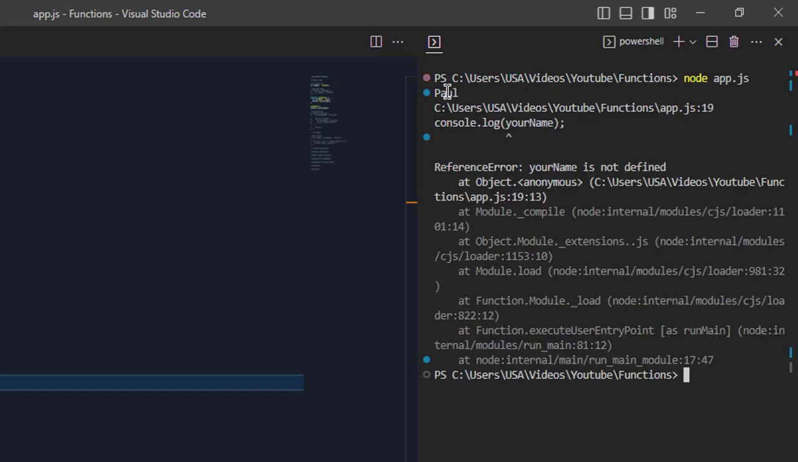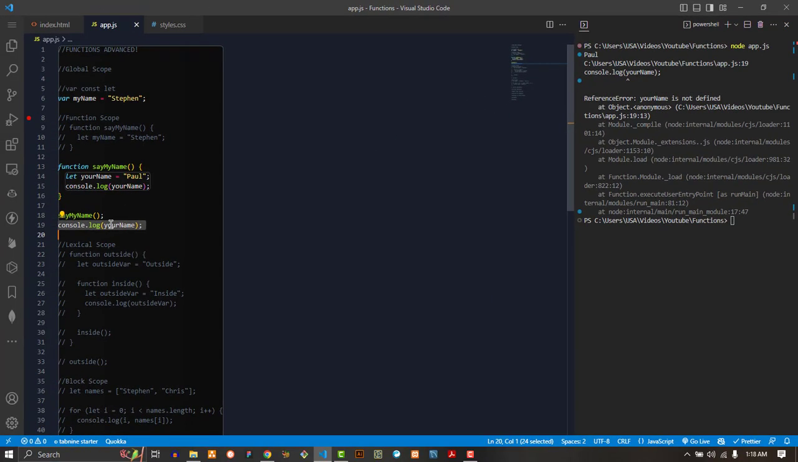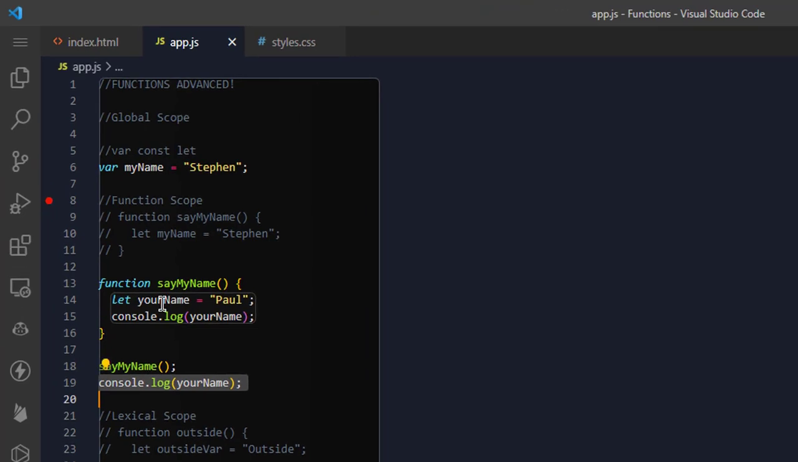See it? We get Paul, which is the name that is declared inside of the function, and we are not able to get your name from outside of the function. You know why it says your name is not defined? So it cannot find your name. Why? Because this function starts and ends within this function block. That's the whole idea with scoping, with function scope, right?